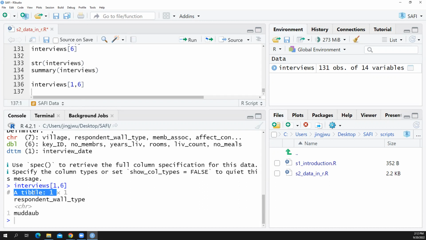First, it tells you it is a table, a data frame, a 1-by-1 data frame, even though it has only one element there. That's the first row, or the first observation, of the column respondent word type. And the data type is character.